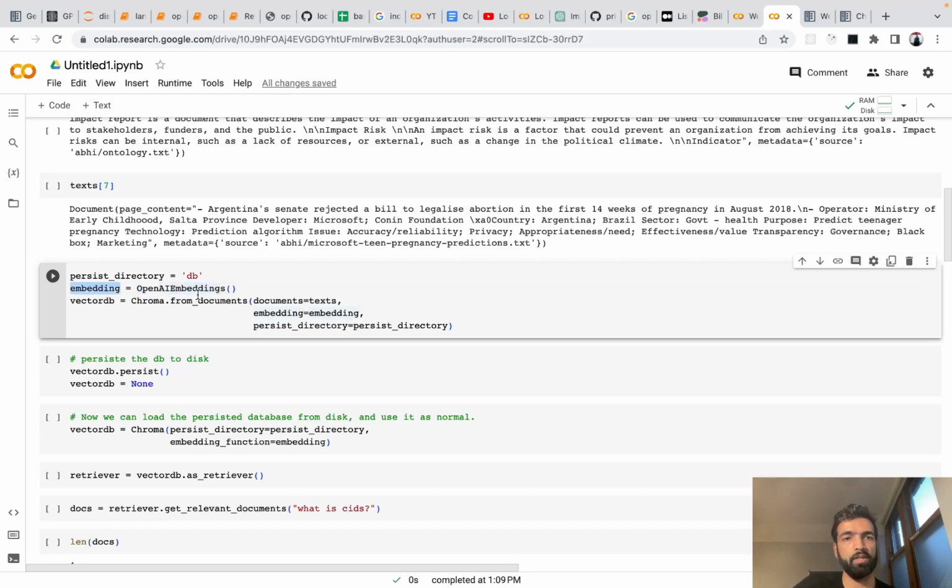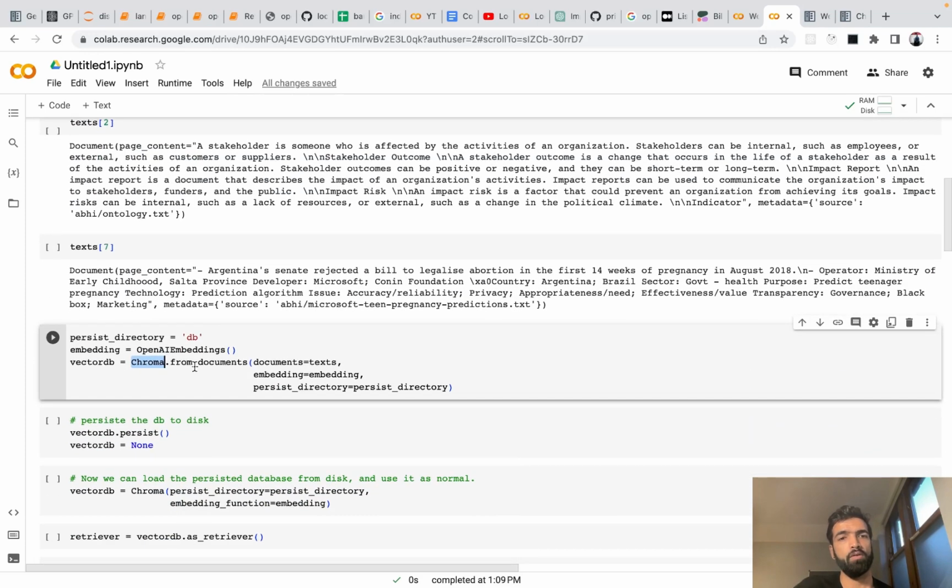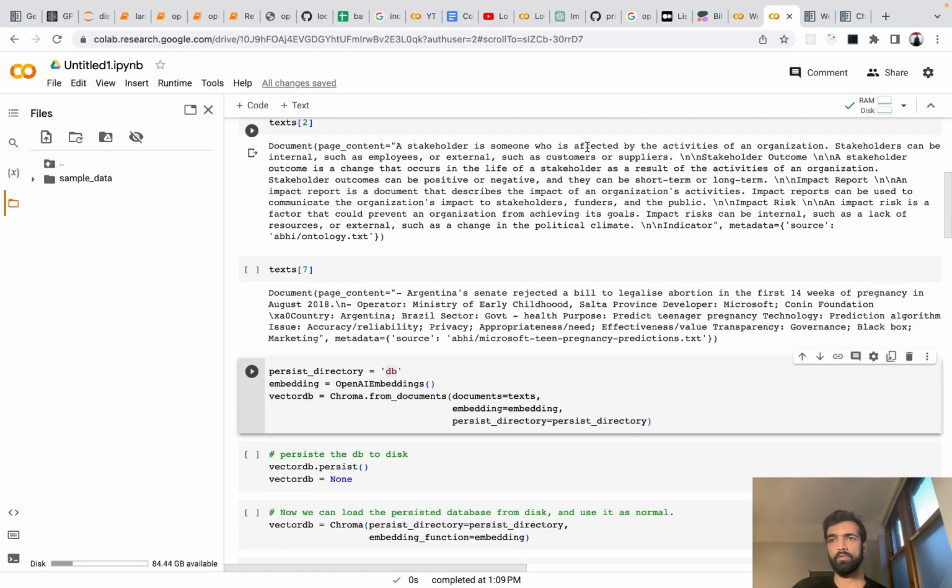So you did the embedding, and then Chroma is what I'm using for the database, for persisting it. So Chroma from documents: you give the texts, which I just split here, and then embedding equals embedding, which is the OpenAI embedding. Then the persist directory is this directory. Right now the runtime was disconnected when I loaded this page again, so that's why it's not showing up. But if I run the code again, a folder called db will be created.